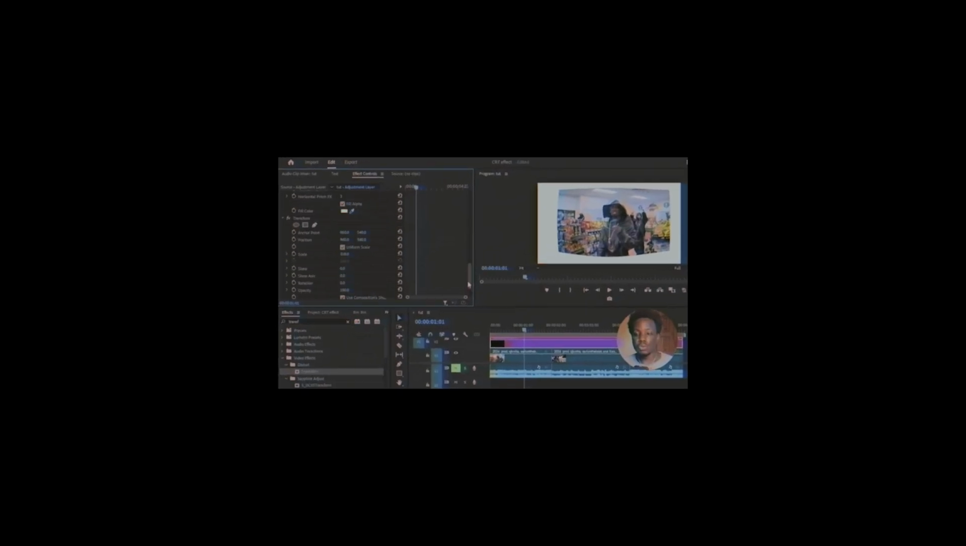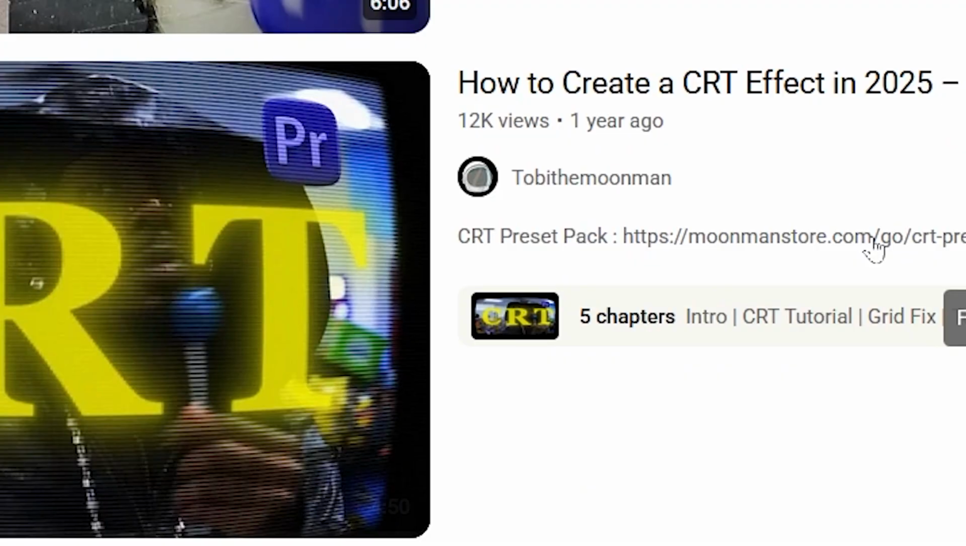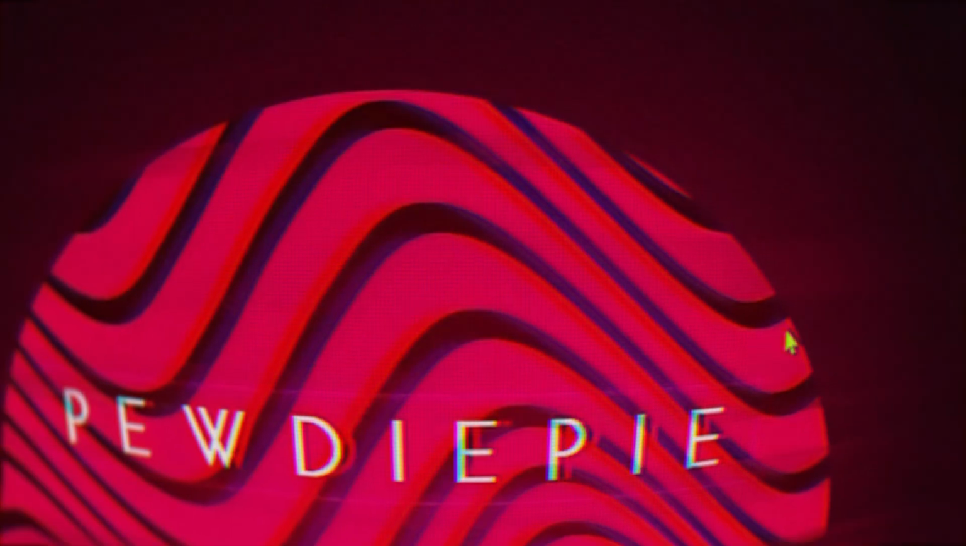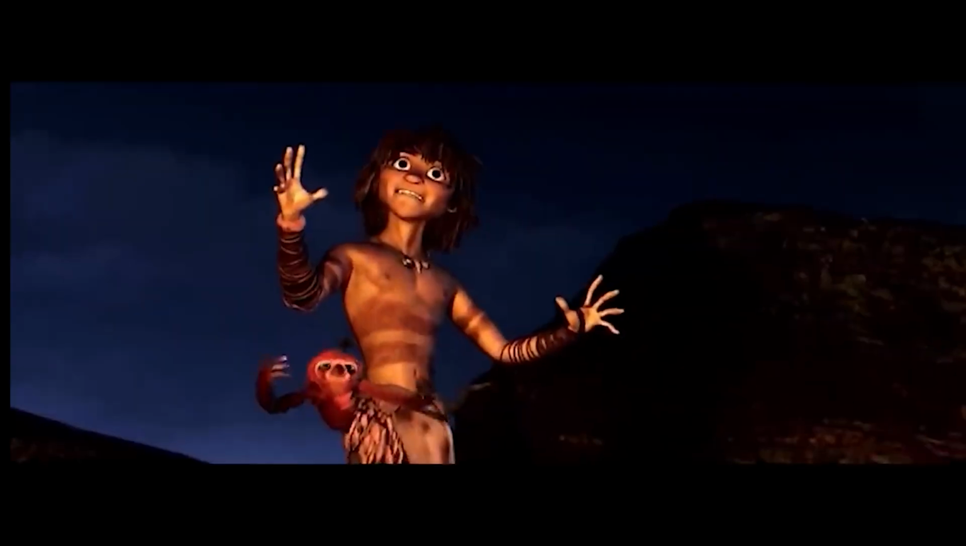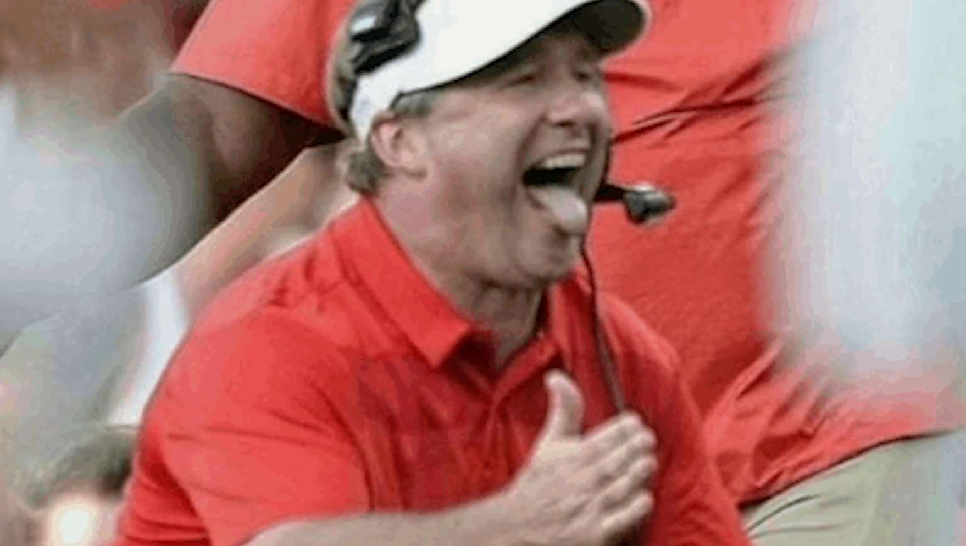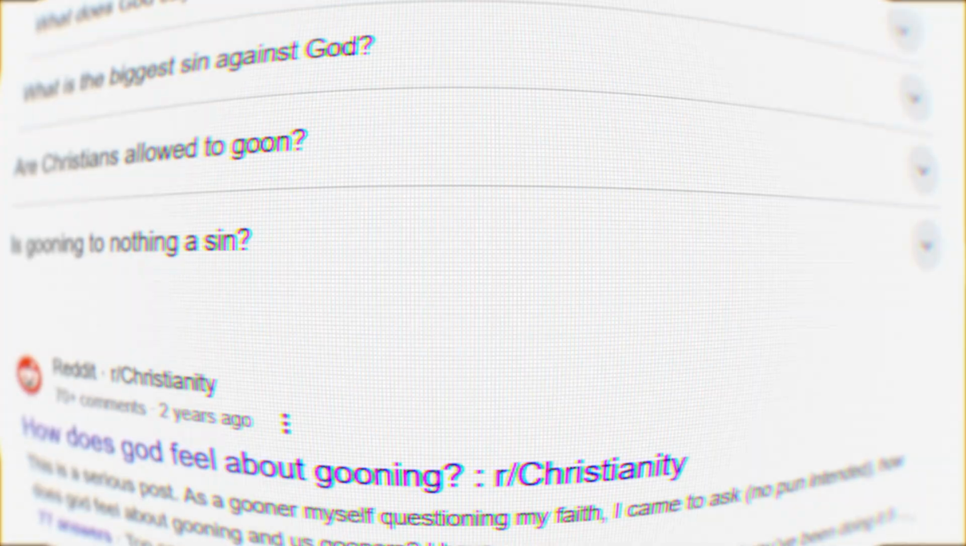So I made a video last year on making CRTs that y'all love, thanks. But with Premiere's update this year, we discovered the grid was missing. So I had to show the homies how we're gonna get the CRT effect in Premiere in 2026.